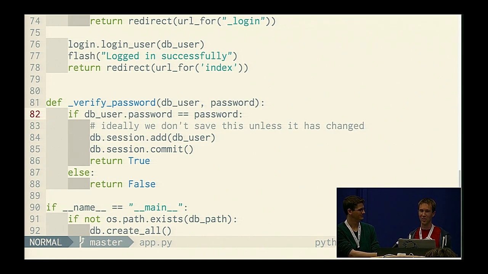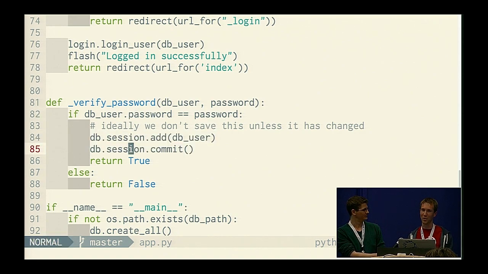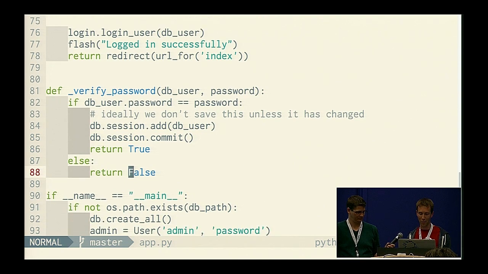Session.dirty is a thing that exists inside SQLAlchemy. In this case, we made it nice and simple, and we just said we're going to update that row every single time. Obviously, for efficiency reasons, that's not necessarily the best idea in production, but it's much more discoverable in terms of how we're doing it right now. So we add it to the session, and then we commit it. And then we return true, because obviously if the password matched, we want to say true, and otherwise we want to say false.